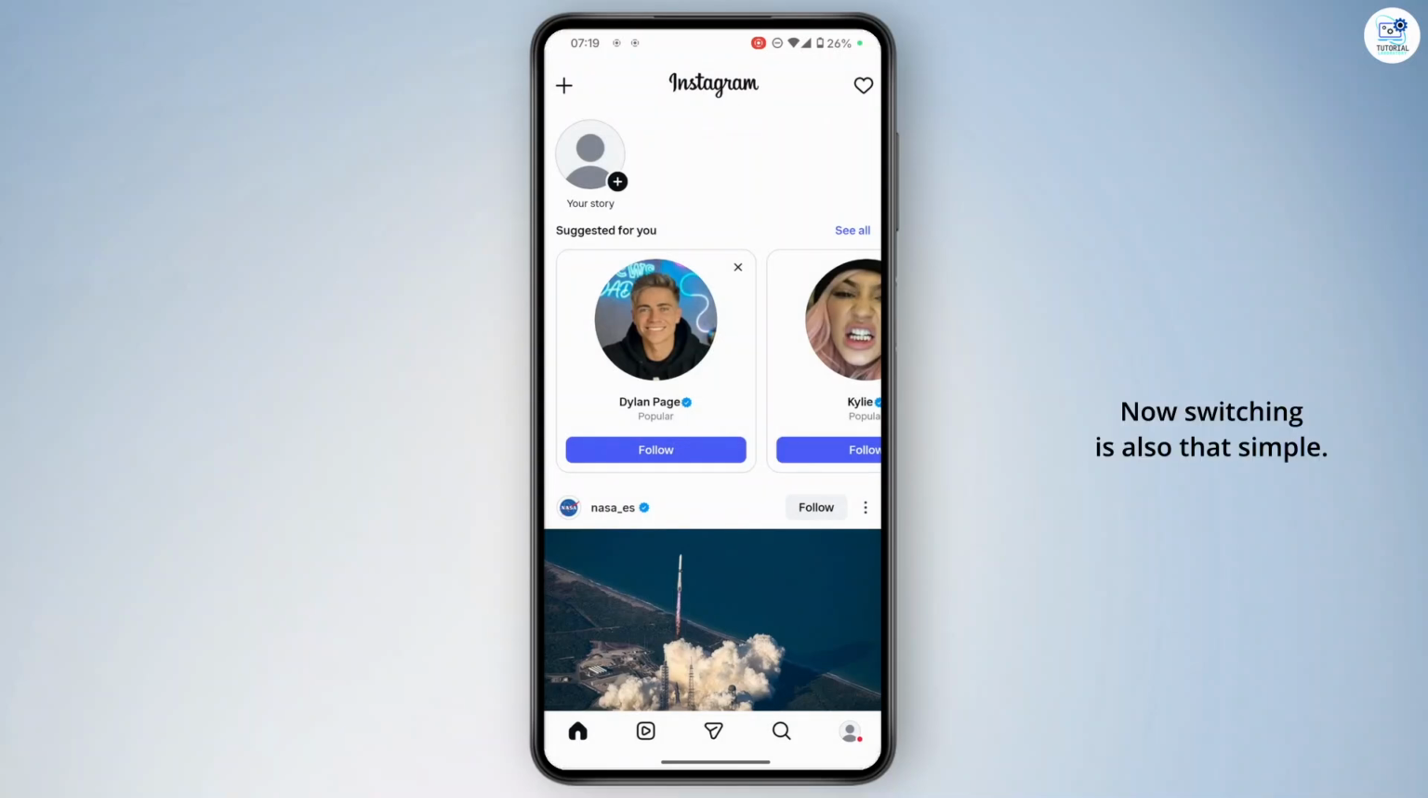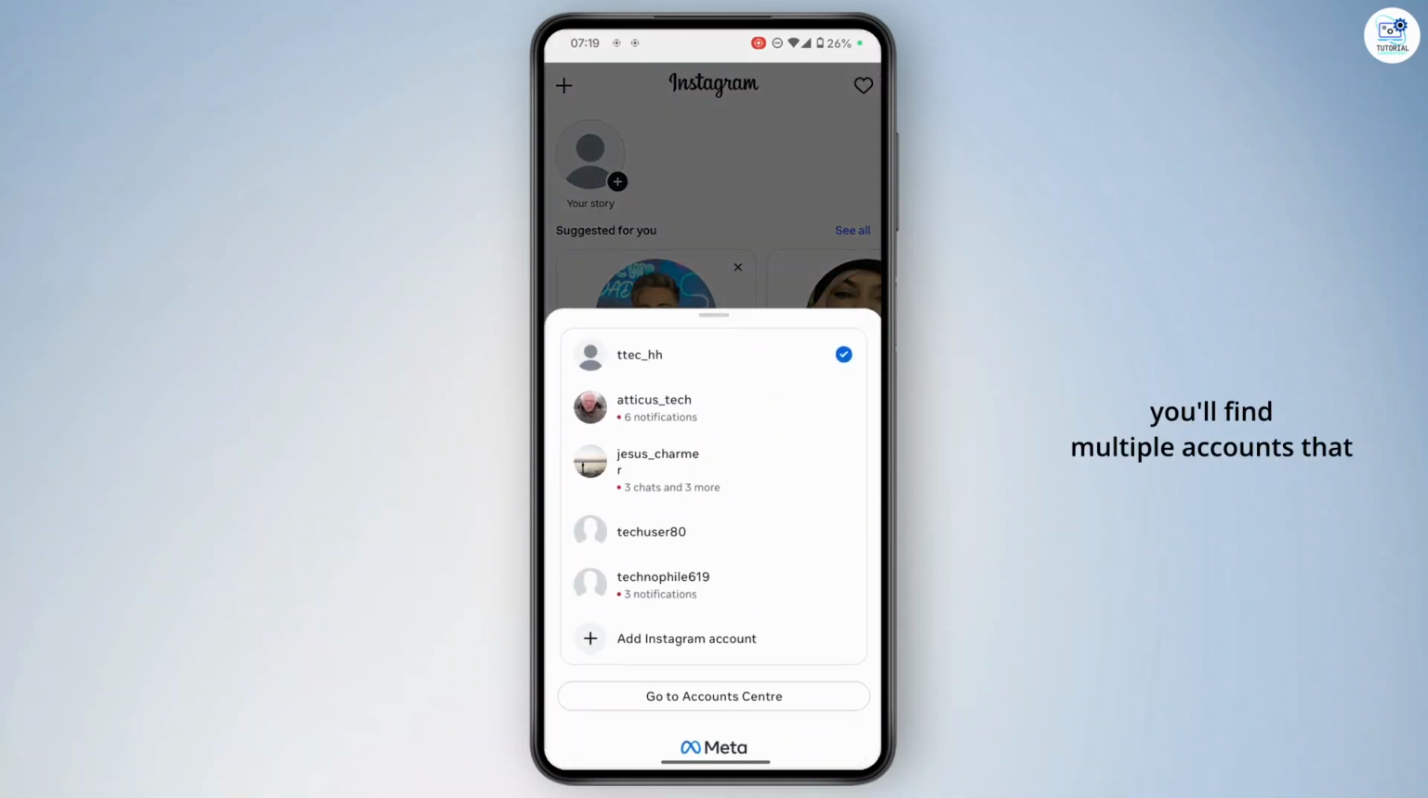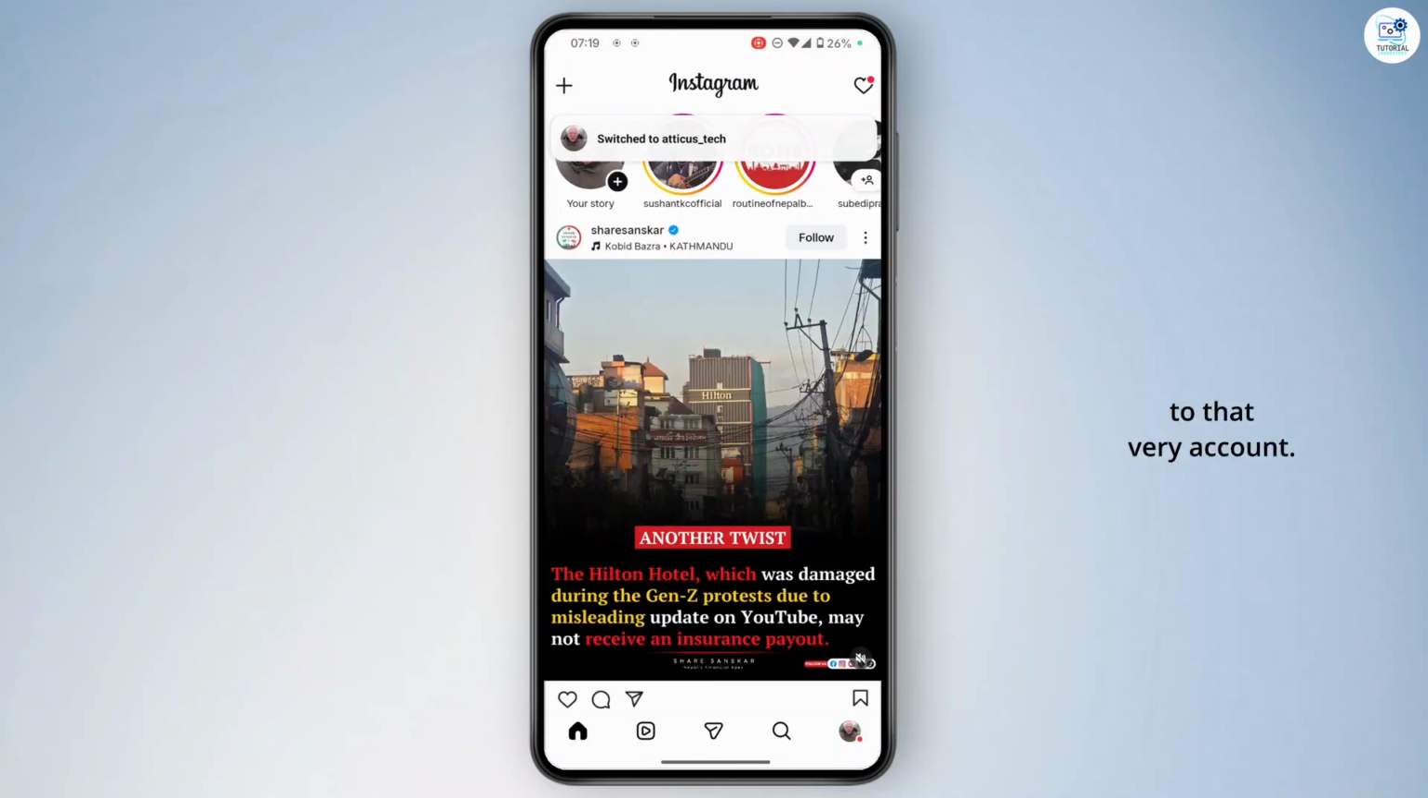Now switching is also that simple. If you long press on your profile icon at the bottom right, you'll find multiple accounts that you've logged in into. Simply select the account that you want to switch and you'll be switched to that very account.